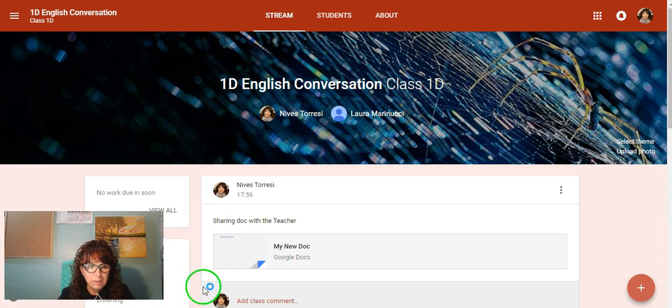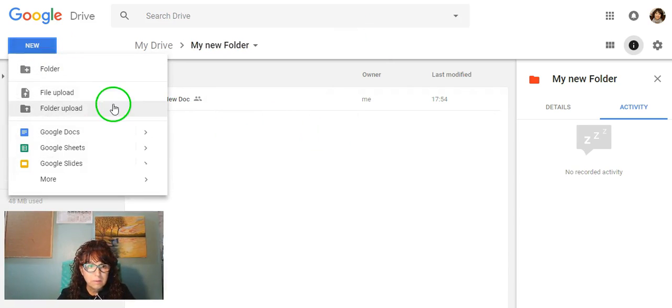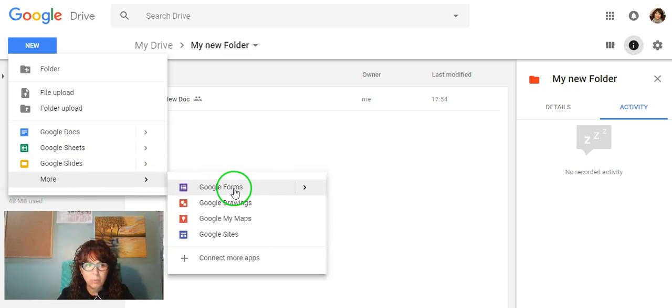Now that can be a Google document, it can be Google Sheets, which is like Excel, or Google Slides, or there's even other more things. There's Google Forms, Google Drawings, Google My Maps, and a Google Site, which is like a blog page, for example, where we'll discuss that later on in the term.